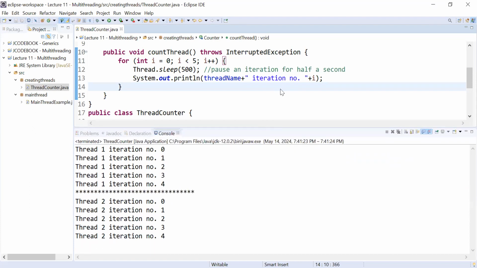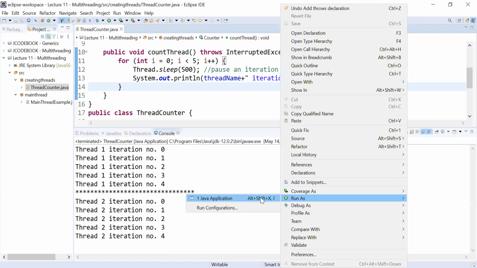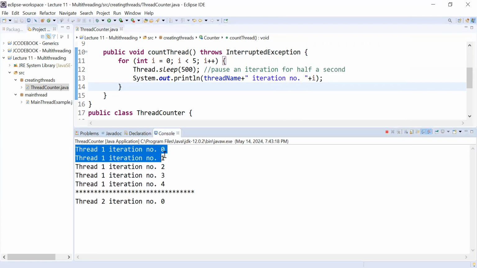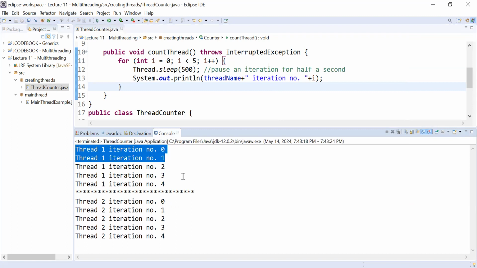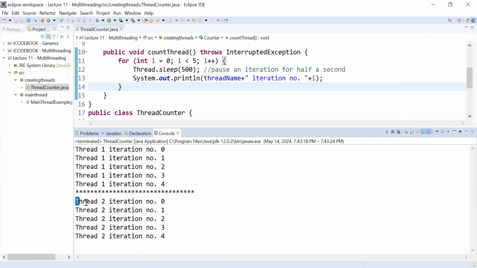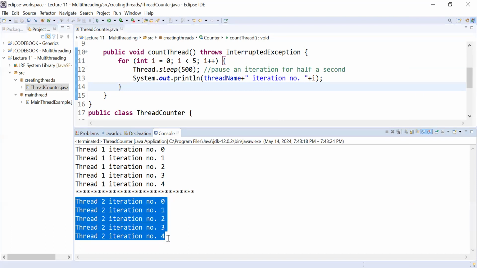Let us save this program, right click on it, and you will see what the output is. Here you can see there is a small delay between each iteration, and the output is in a sequence. The first instance of the counter class will complete its execution, then thread 2, meaning the second instance of the counter class, will start its execution, and so on.